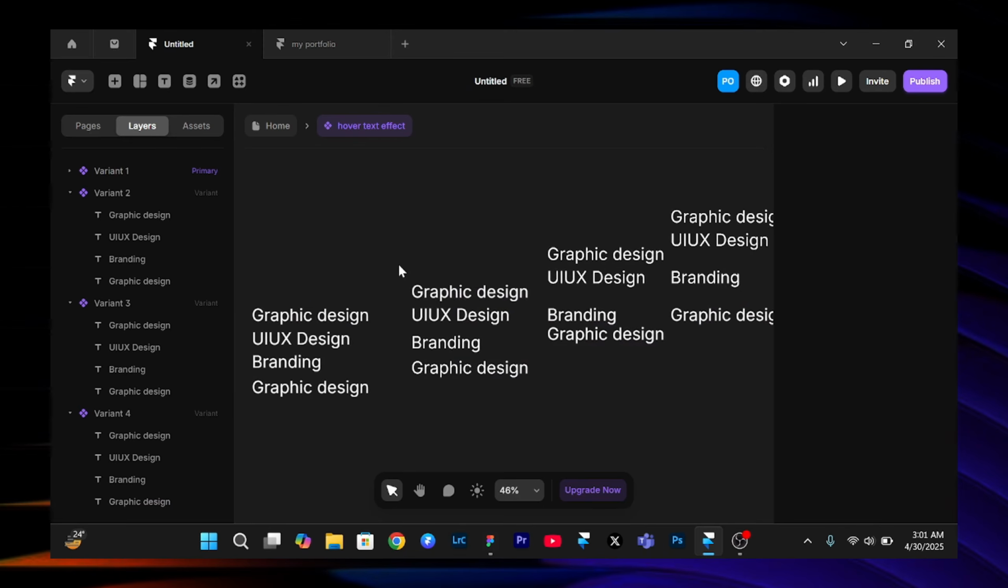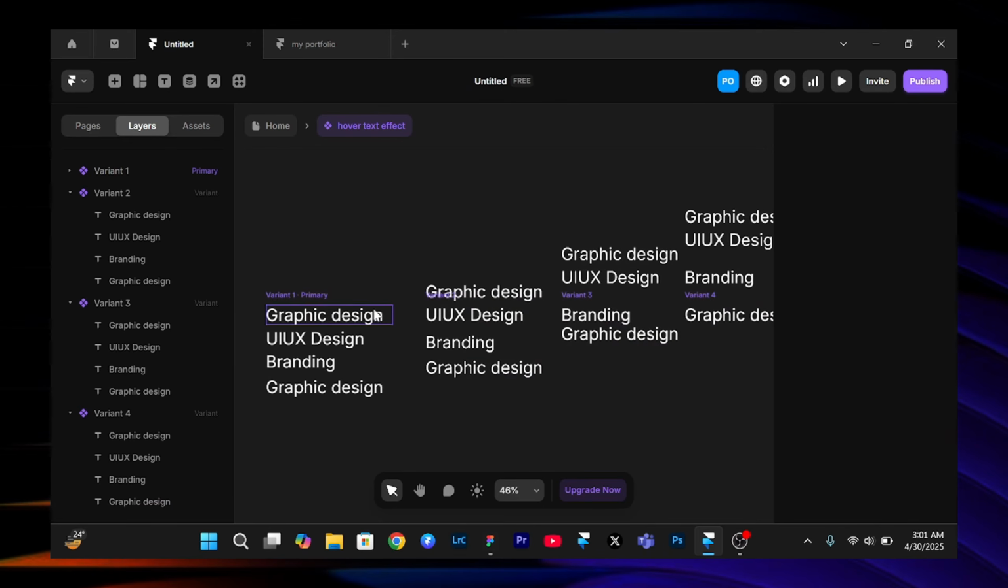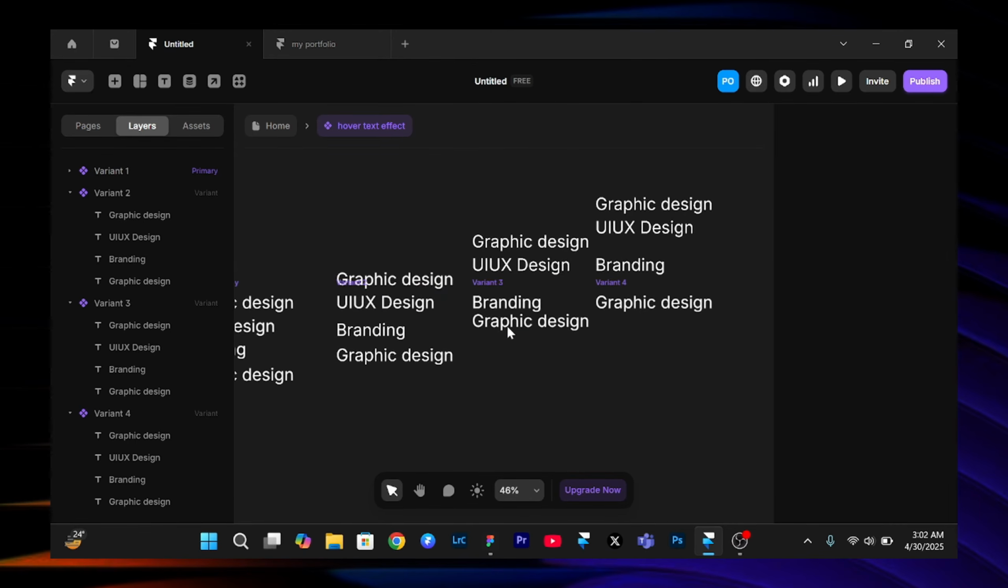So this is how the flow is going to be. To change from graphic design, it has to go up in the second variant for UI UX design to come in. So to change from UI UX design, it is supposed to go up in the third variant for branding to come in, and for it to change back into graphic design, this branding has to go up for graphic design to enter into the fourth variant.